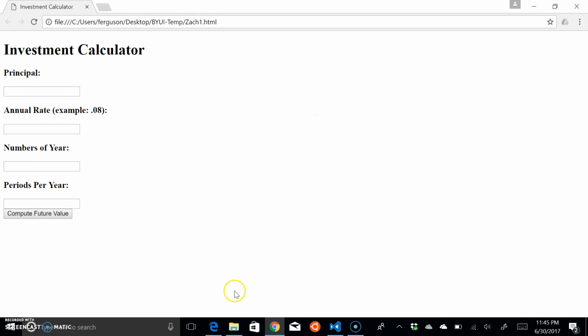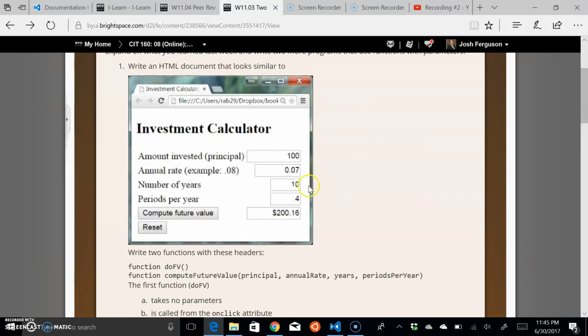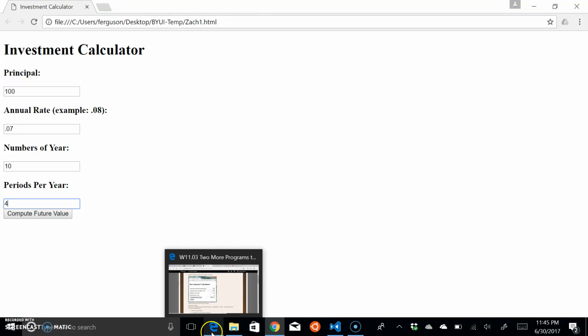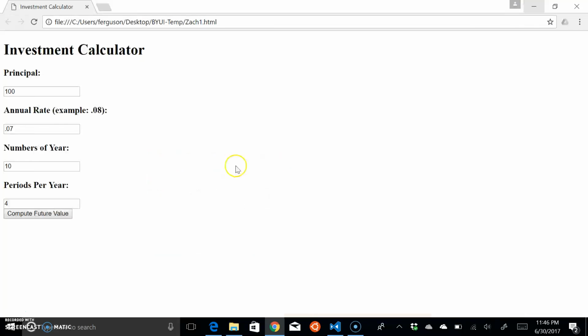Okay, so if we're following the example here, just so we know if we get it right or not: the principal is 100, the rate was 0.07, the years was 10, periods per year is 4. So if everything goes right, the answer should be 200.16. Okay, we got it right.